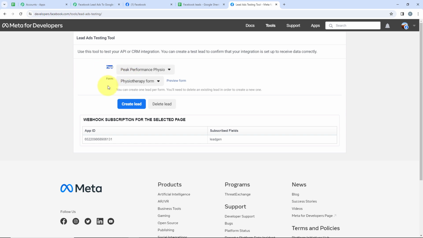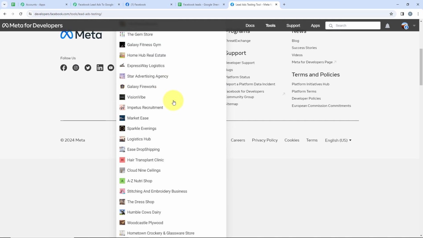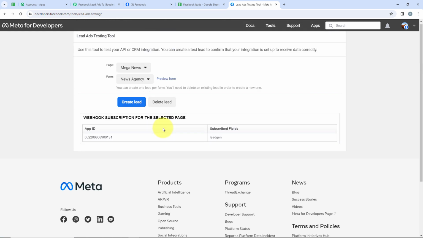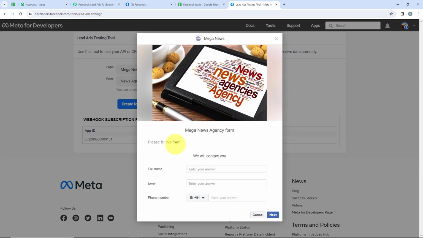After this, I am again going to select the page and the form. So for page, I am selecting Mega News. And for the form, I am going to select News Agency. And now I am going to click on Preview Form. And again it is saying please fill this form. So I'll again enter the dummy details.